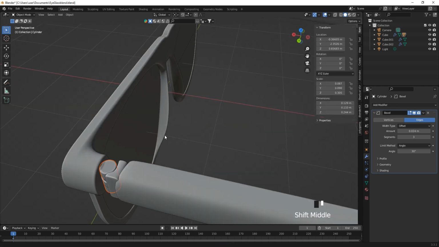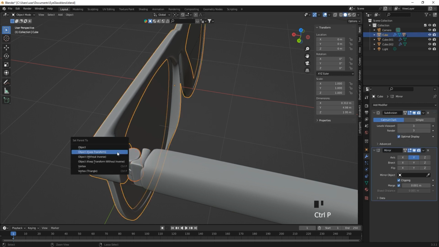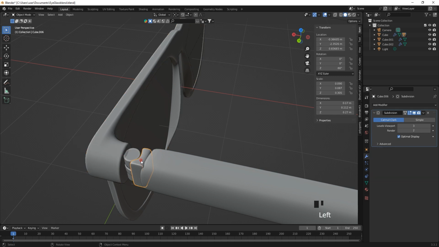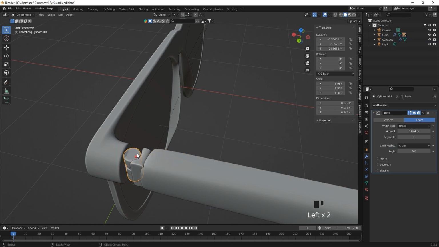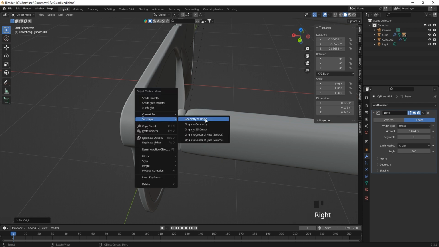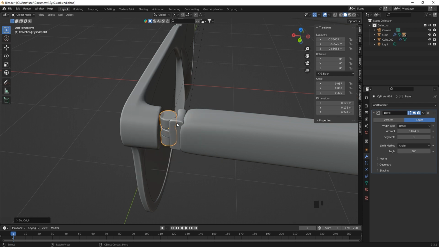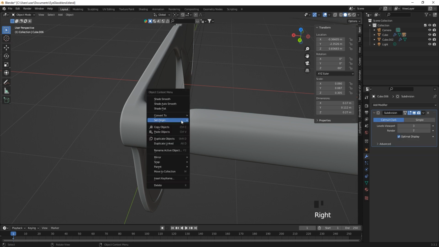Okay, so by so doing, we need to parent all of them again for the side. So parent this to this, Ctrl P, keep transform, parent this to this, Ctrl P, keep transform, and parent this to this, Ctrl P, keep transform. So what you need to do now is come to these other parts, the pivot of this, right click and set origin to geometry. After setting the origin to geometry, you set the cursor to selected, so the 3D cursor comes here, and then set this origin to this particular 3D cursor.